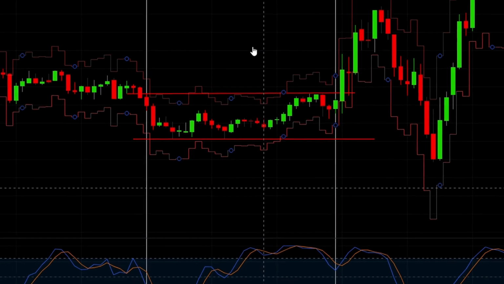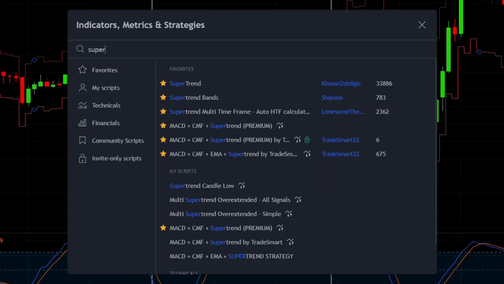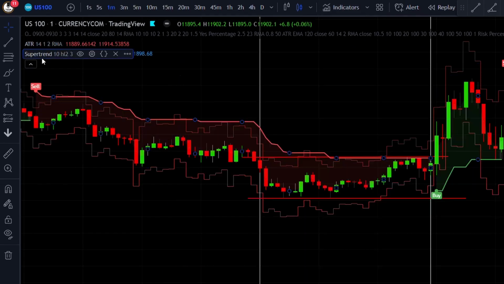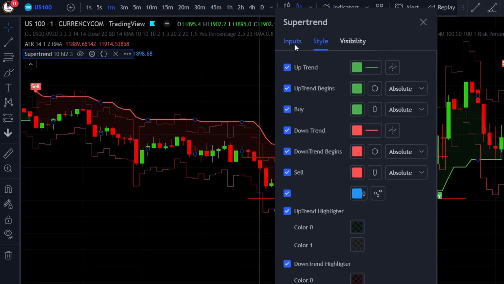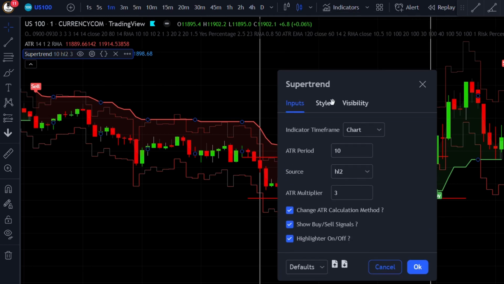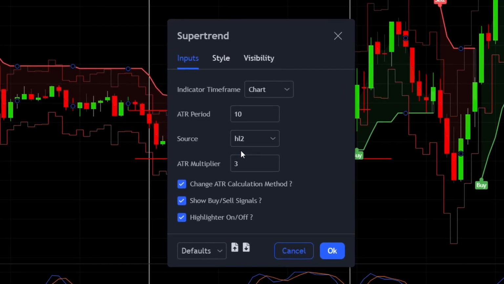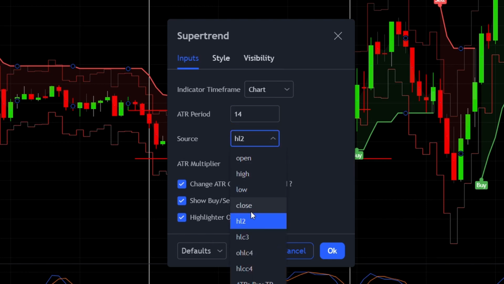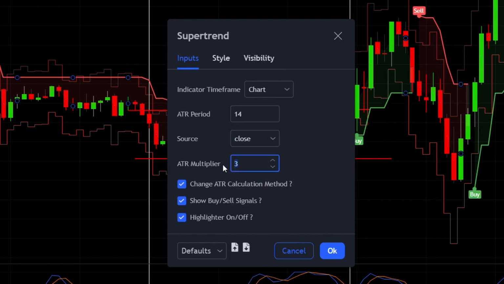And for the last indicator, type in super trend and click on this one. Now open up the super trend settings and we are going to modify the super trend to move just like the NNFX ATR would. So change the length to 14, the source to close, and finally the multiplier to 2.